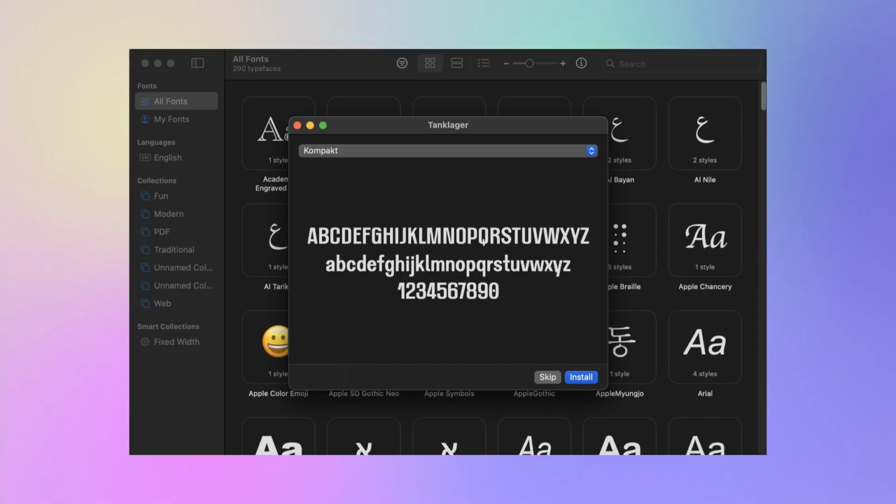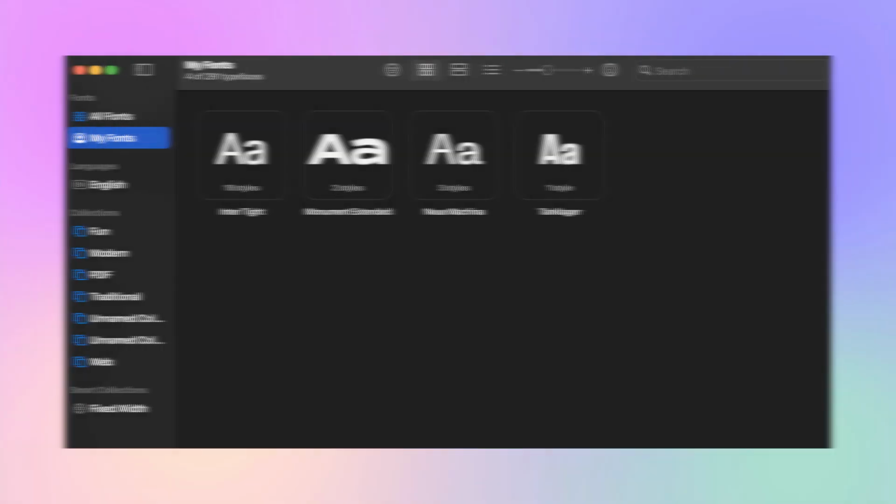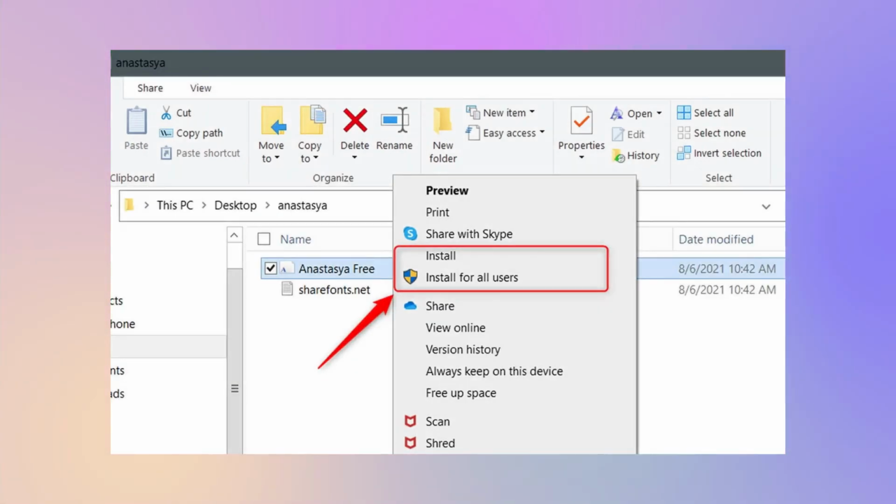Now that you've downloaded the files, install them to your system and Figma can use them. Just right-click on the font file and choose Install, or drag it into the Fonts folder via Control Panel. And once installed, the font becomes available in all your apps, including Figma.